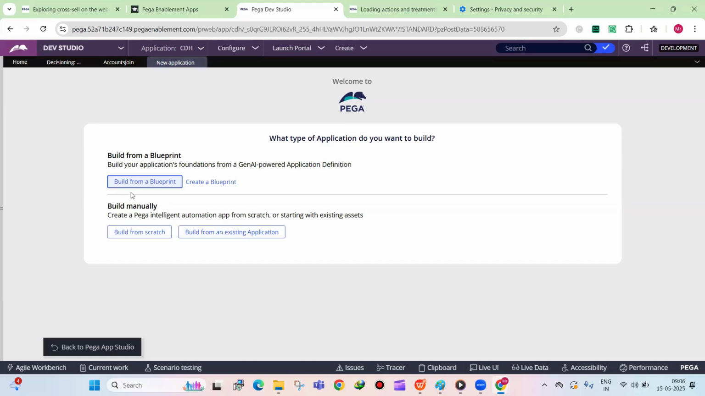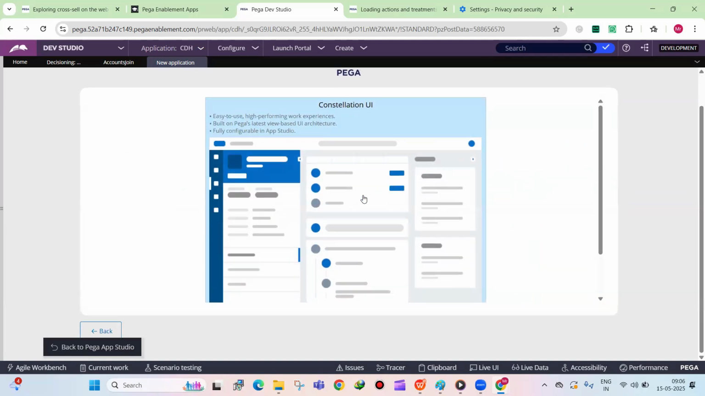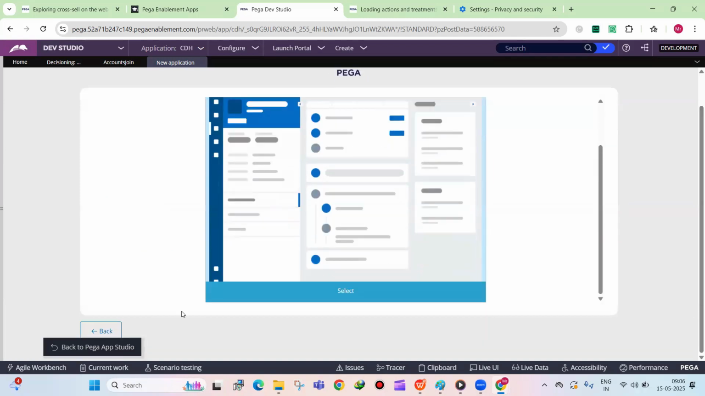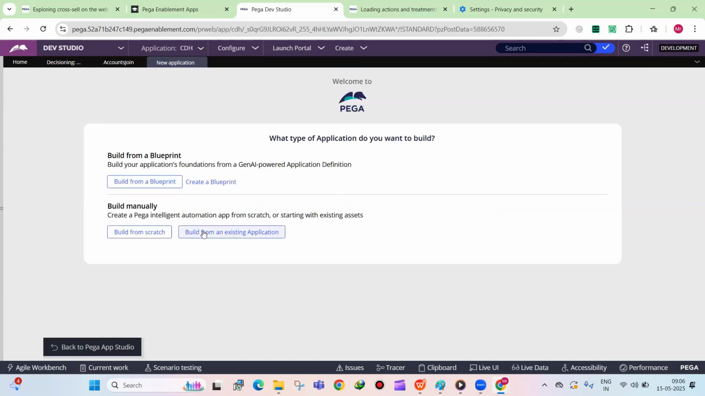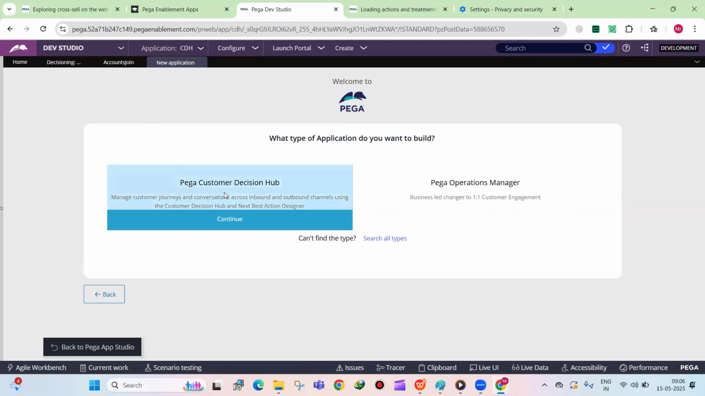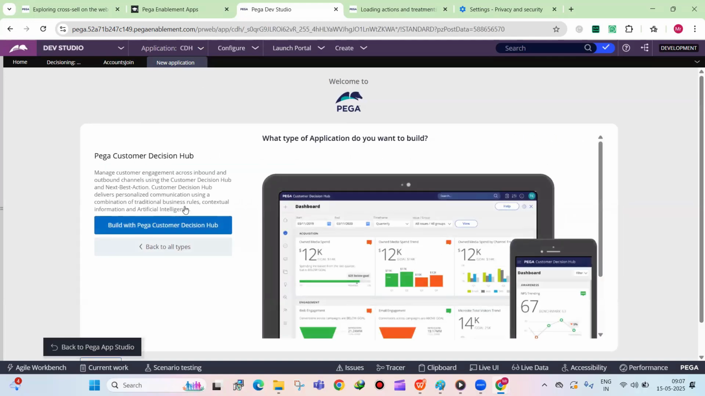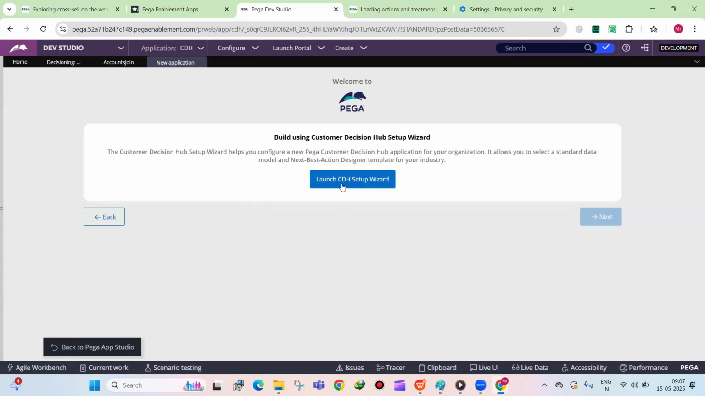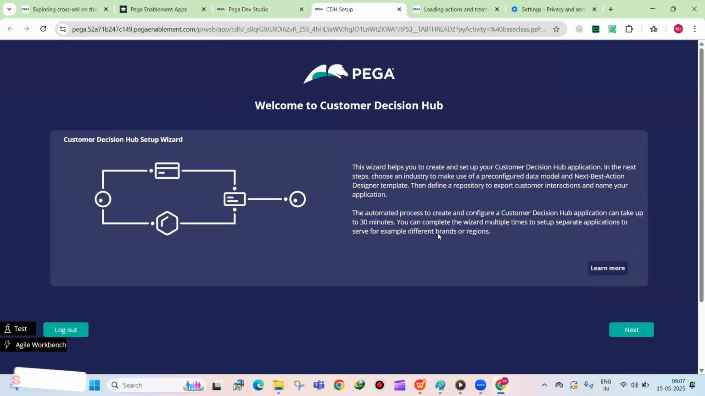We'll see this blueprint also probably later, but I'm saying build from scratch. So you need to say build from existing application, select your Pega CDH, select build with Pega CDH. That means your application will be built on top of the Pega decisioning framework. Now launch the wizard. Previously, this option is not there. Now they have introduced this option, that is launch the setup wizard. Now just click on next.